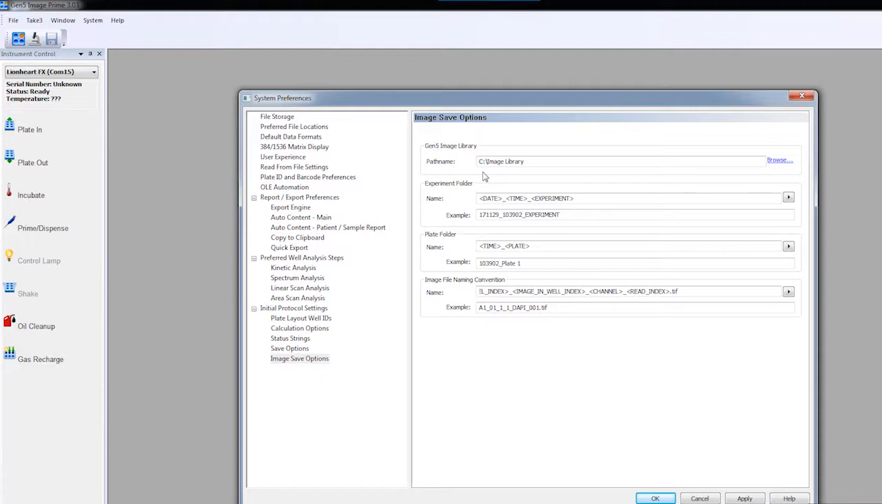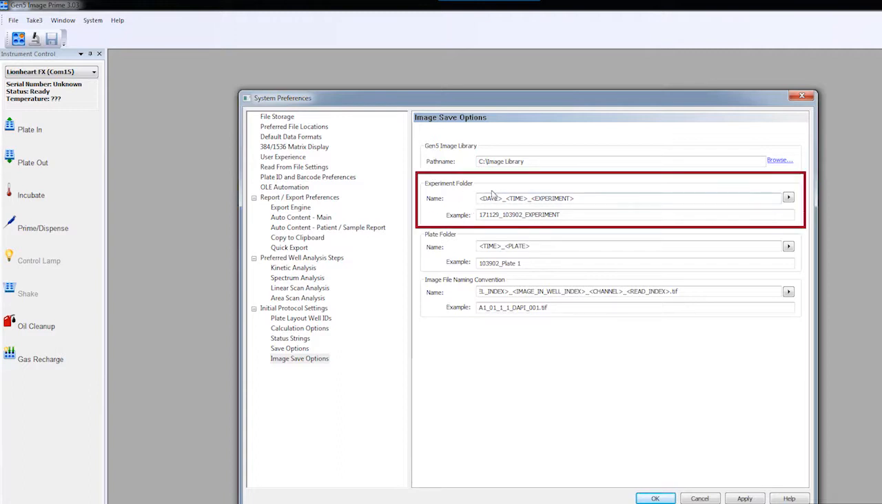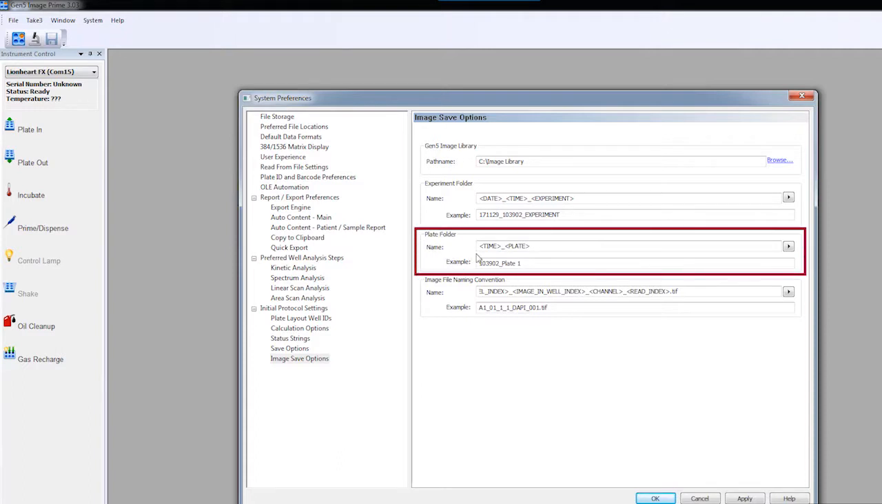When choosing a location for the Gen5 image library, it's important to choose a location that's close to the root of the directory. This avoids any problems that can occur with Windows path length limitations. So when Gen5 saves images, it creates an experiment folder, and within that folder, it creates plate folders. Your images themselves will be saved within these plate folders.